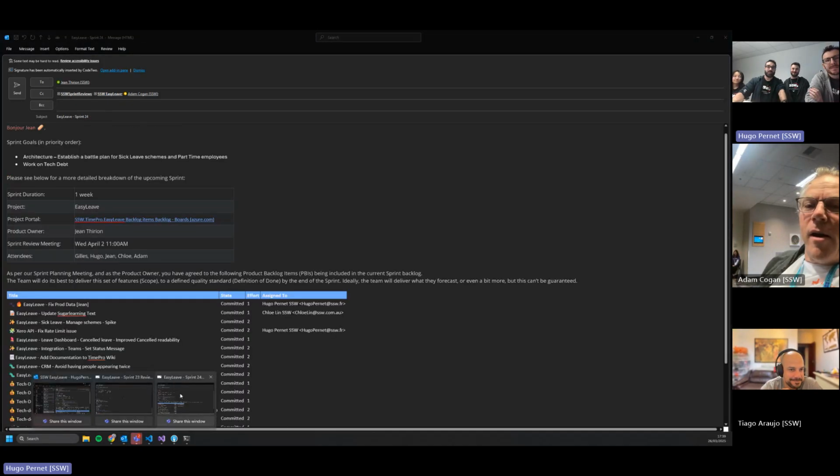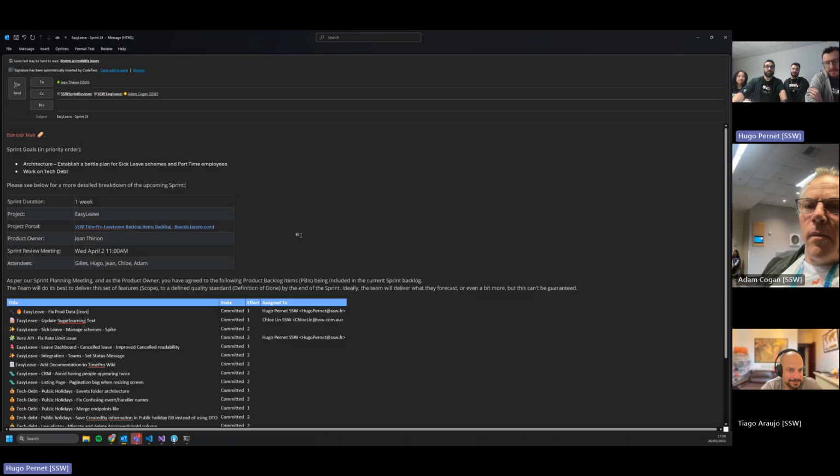So let's have a look at the sprint planning for next sprint. We have two goals for next sprint. First, some architecture work. We need a battle plan for the sick leave schemes and the part-time employees that we just discussed with Jean. And we'll also work on the tech debt we have. So that will be our main goals for next sprint.